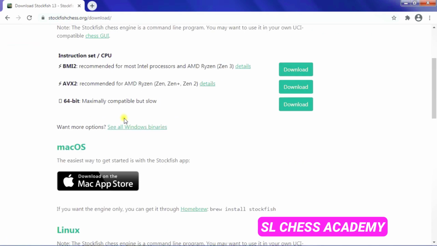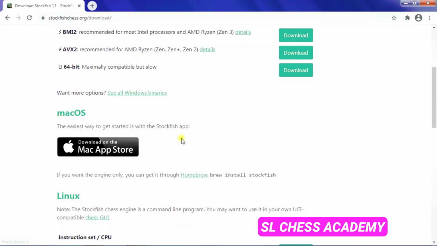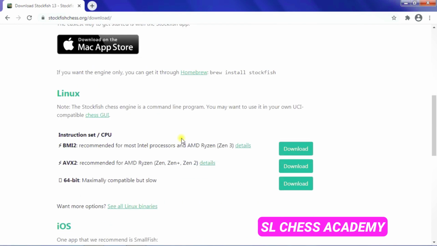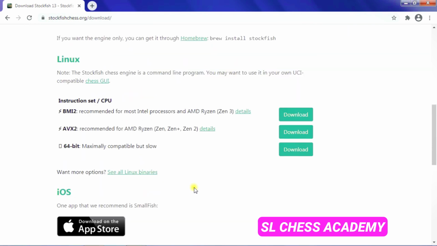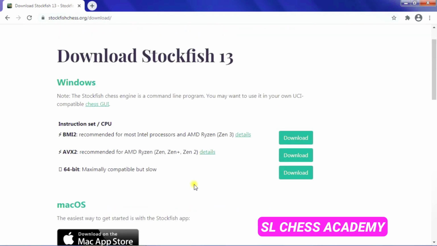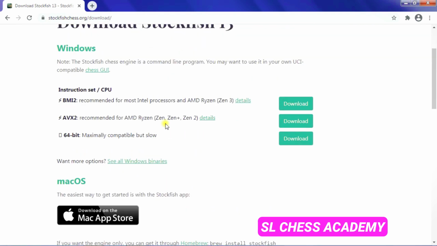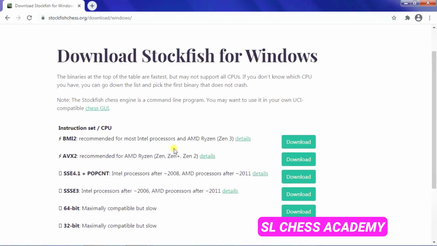Here you have many options to choose from, and if you are using macOS, Linux, iOS or Android, you can click on one of these options and download. But I am focusing on the Windows option and I'm going to show you what is the most suitable Windows chess engine for your computer. To begin, I have to click on See All Windows binaries.